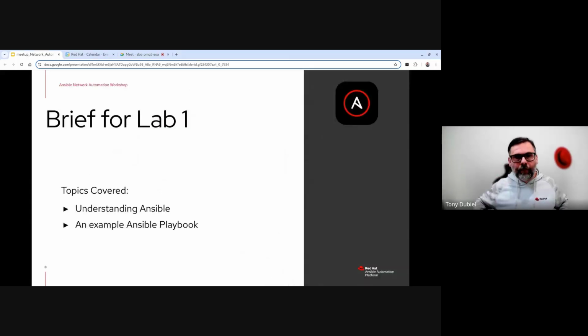So here's a brief for Lab 1. We'll go through a few more slides here, and then we'll switch gears to actually get into the pods. One of the things that we want to do, as I mentioned, is make sure we're all on the same page in terms of the contents of a typical playbook.